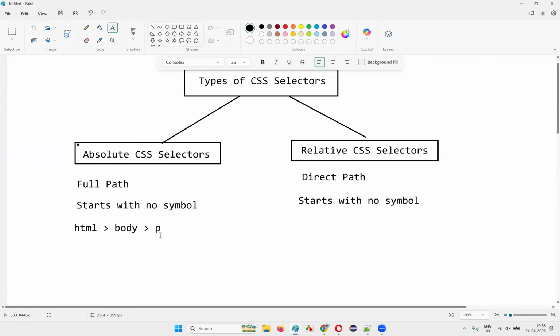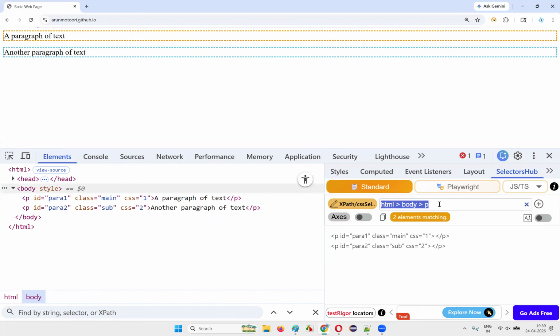You see, to locate the paragraph tags, I have to start from the HTML tag, which is a root tag. So it's a full path. This is one of the examples for absolute CSS selectors. Coming to the relative CSS selectors, you don't have to write the full path here.